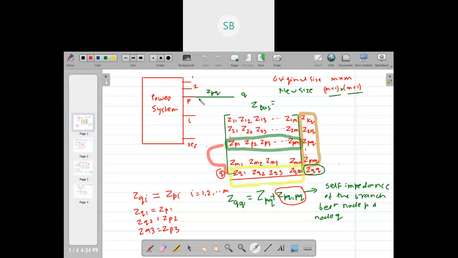Node Q is a new node. So I am going to add a new branch between node P and node Q. So that Pth bus row, that is ZP1, ZP2, ZP3, ZP4, ZPM, is to be copied in this row. Or in other words, by formula, ZQ1 is equal to ZP1, ZQ2 is equal to ZP2, ZQ3 is equal to ZP3, ZQM is equal to ZPM. So this is how this last row is calculated.